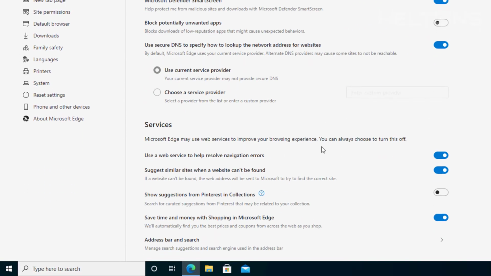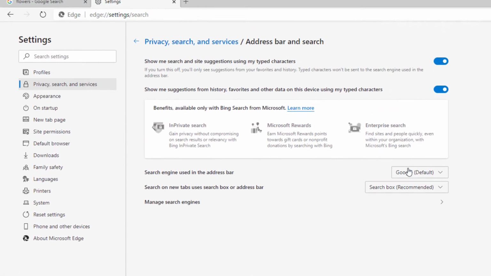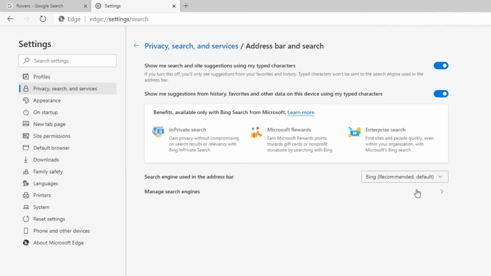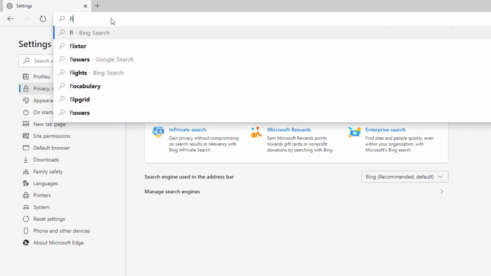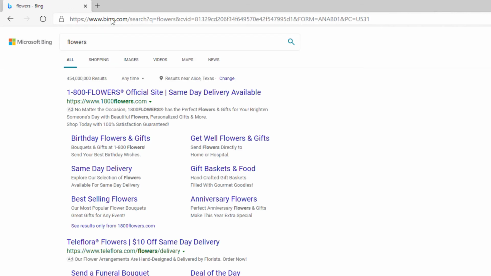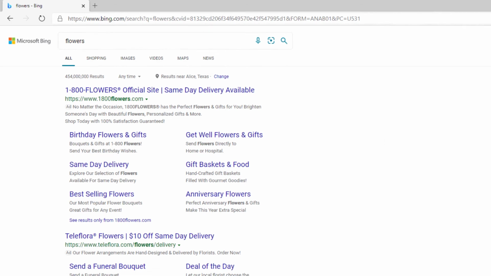Scroll down to the bottom, select the address bar search, and we're going to go ahead and change this back, for example, back to Bing, and we're going to go ahead and test this again. So here I am, and I'm going to go ahead and type in flowers and see what comes up. And here we are coming underneath search from the Microsoft Bing, and it's pretty much that simple. And that's pretty much it.